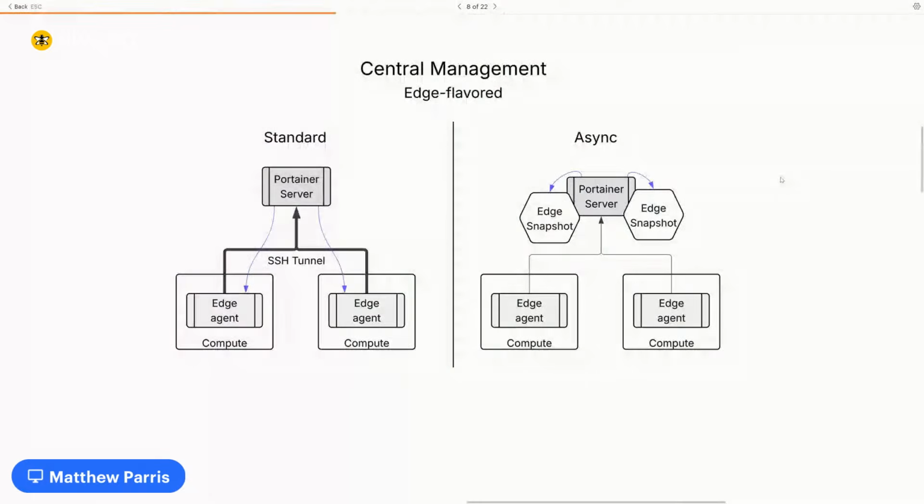So the other deployment is edge flavored, and this is what we're going to focus on for this session. They have two flavors. I've not used the asynchronous flavor, but that is really intended for bandwidth constrained deployments where the edge agent will check in every so often. Then the Portainer server will save a snapshot of that, and so you're actually managing the snapshot. And then the edge agent, when it checks in again, is able to do the changes that you need. We've just used the standard one because we're not bandwidth constrained, and that allows you to directly, in real time, manage the different edge agents.